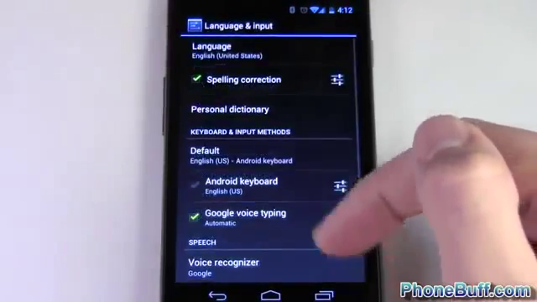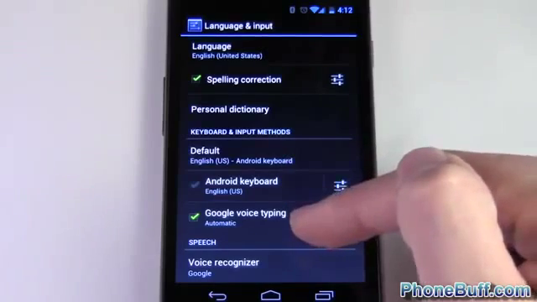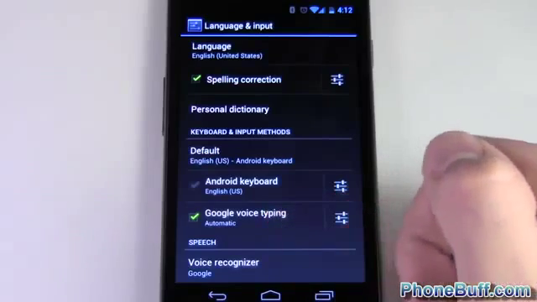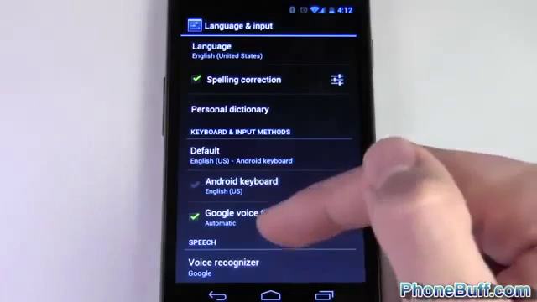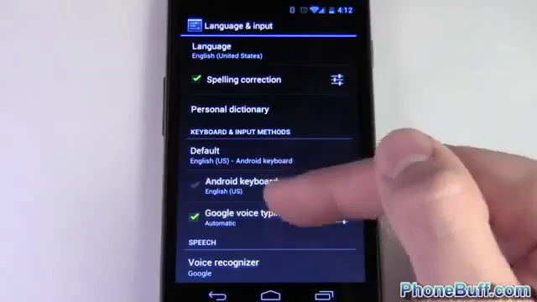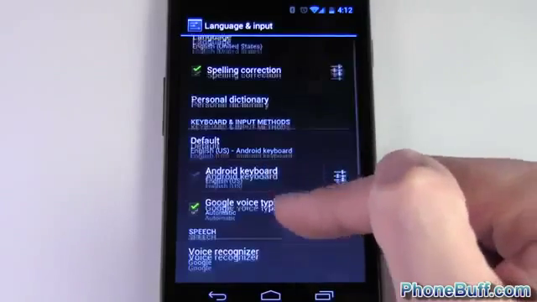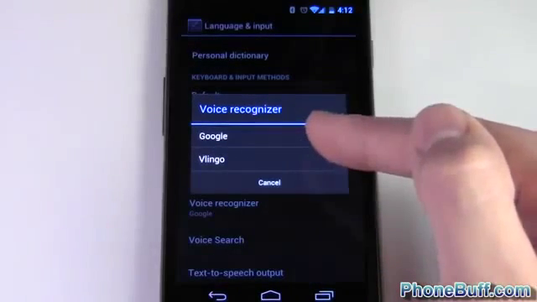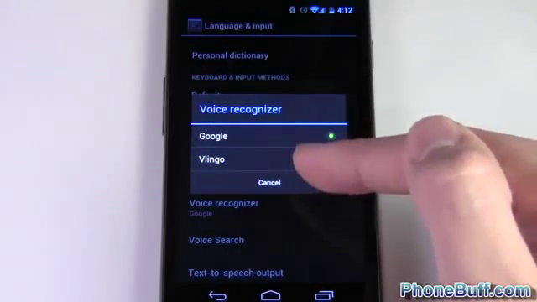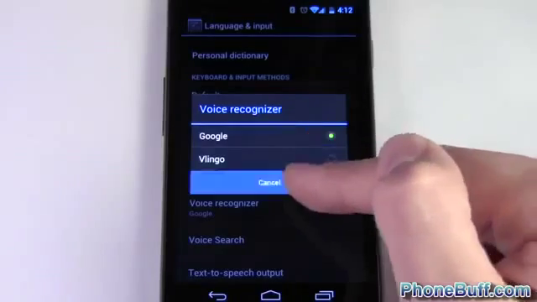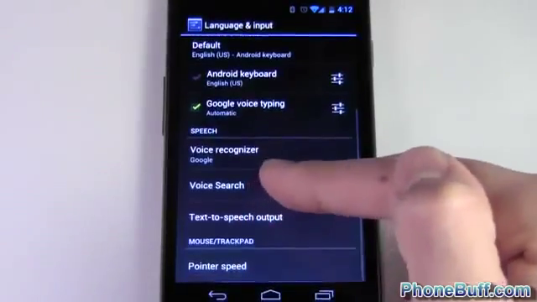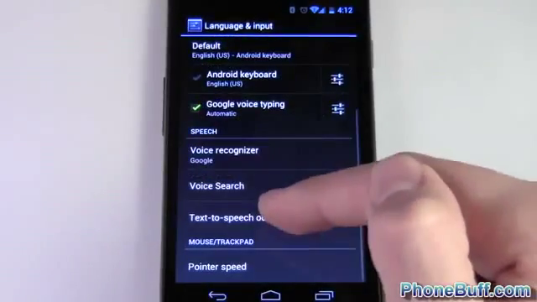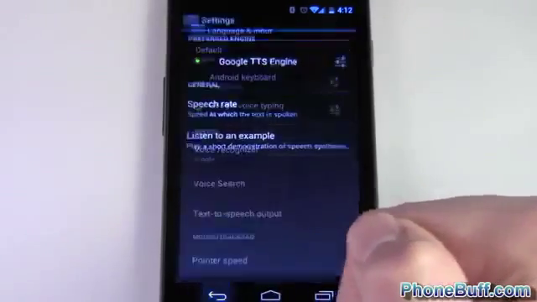Under language and input, you have your keyboards. You have Google Voice Typing and Android keyboard stock. And you can see Google Voice Typing is actually enabled, because if you disable this one and enable the other, you just have the keyboard. With this one, you have both, which is kind of weird, but that's the way it is. Voice recognizer, you could choose to use Google's voice recognizer, or in this case, Vlingo, and that's because I downloaded Vlingo onto my phone. And you could also choose your voice search settings and your text-to-speech output.